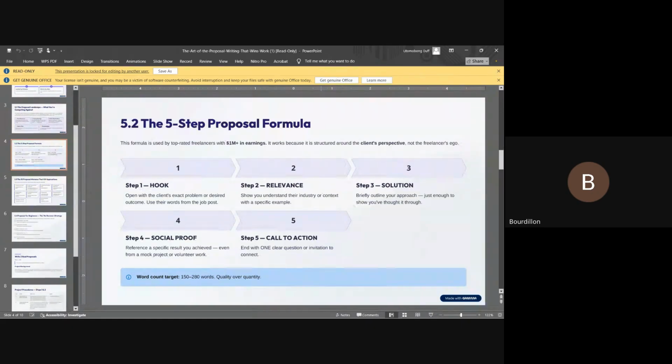So, call to action: end with one clear question or invitation to connect or to contact you. This should be within 150 to 200 words. Short. Quality over quantity.